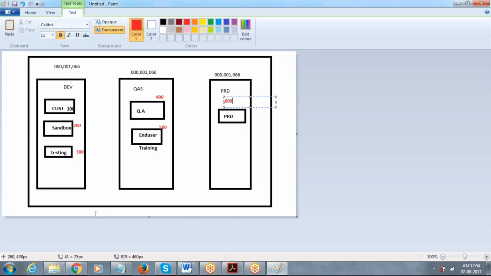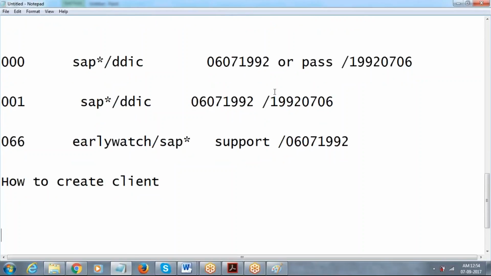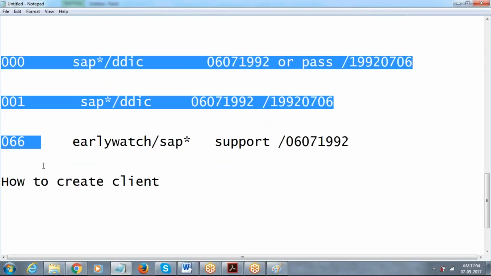Now, last class, how to create the client. What is the navigation? Tell me the navigation. First of all, where will you log on? Which client can you log on to? I had installed the SAP software. You're getting 3 clients only. Which client do I want to log in to do the client creation task?